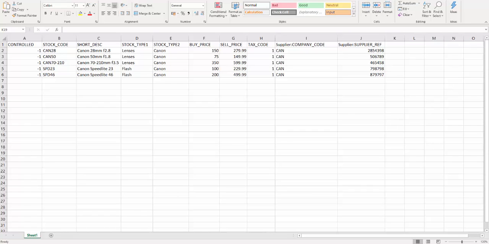A couple of tips. First of all, don't leave a blank line between the heading and the first line of data. Also, when entering prices, just use numbers and not any currency symbols. Don't forget also that the supplier needs to have been set up in KS Control Cloud beforehand, and the supplier code needs to match exactly with what's entered in the company code column. Once we've finished populating our spreadsheet with the stock data, it's then time to move on to the next stage, which is to save this as an importable file.